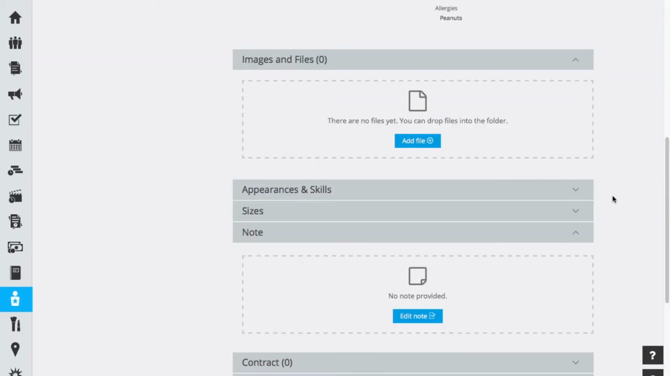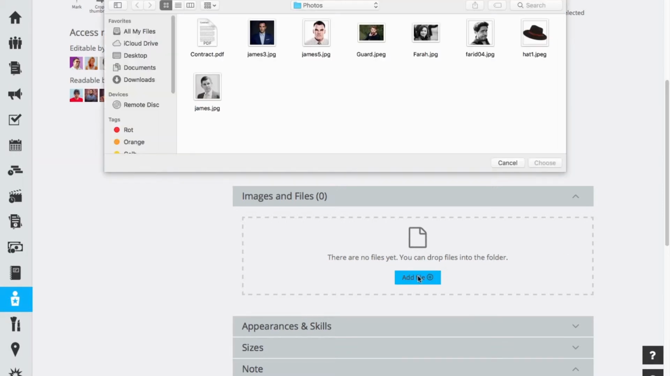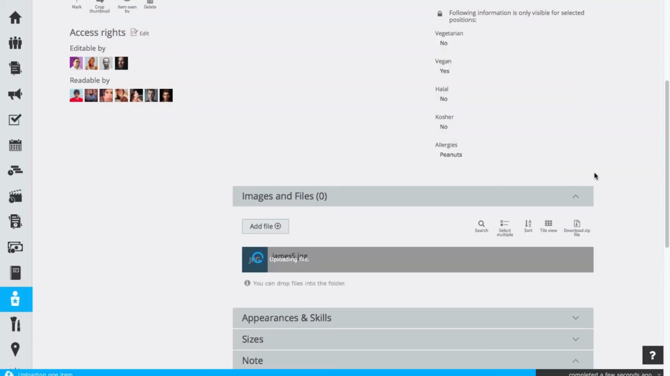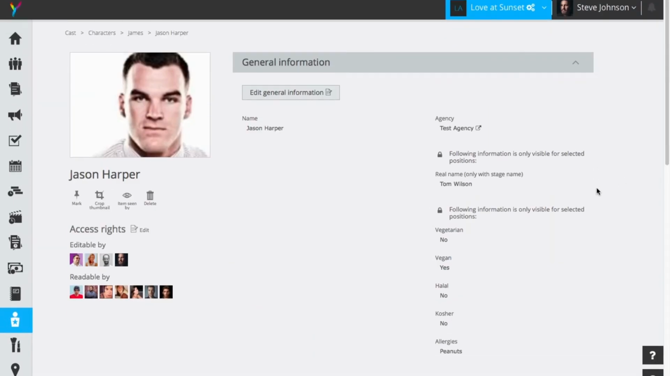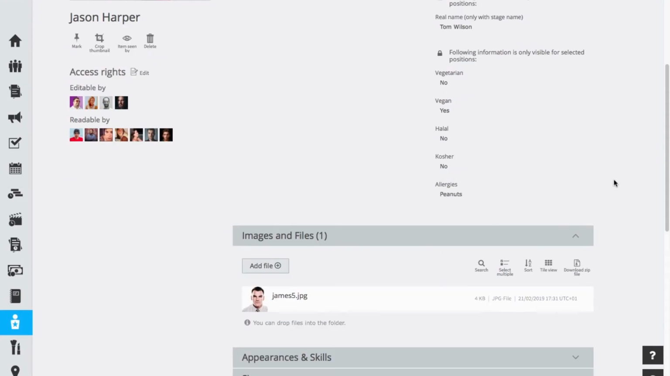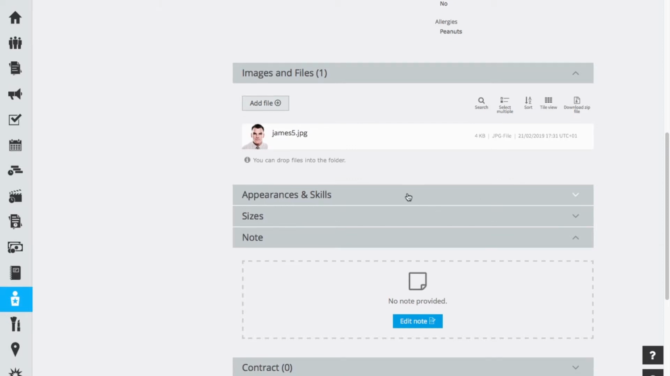So the next thing we can add for this actor is images and files. Let's say we want to add a headshot. We can click on Add File, and then we can choose our file right here. So here we can say this is James. And we have now a headshot. And if we scroll up, you can see he has an image that will show up for this actor.